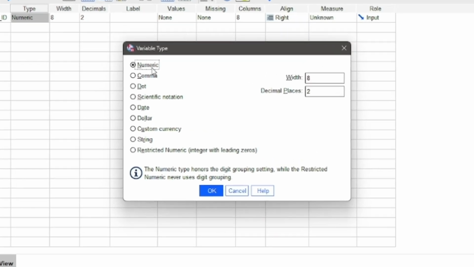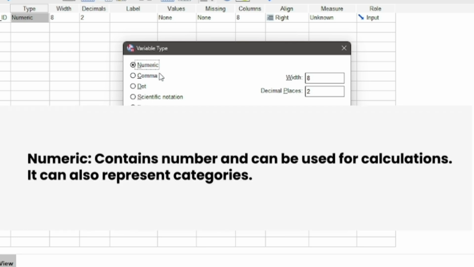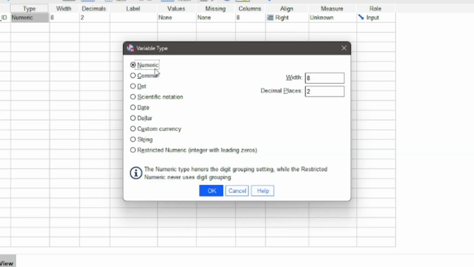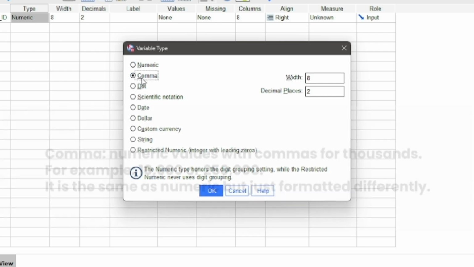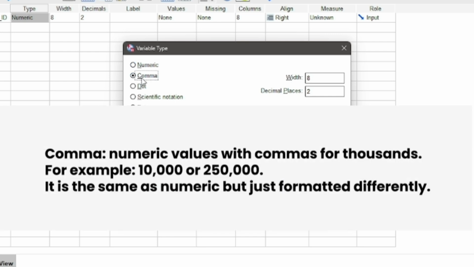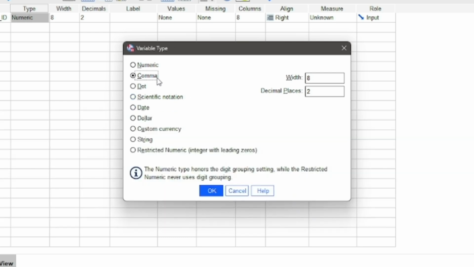Now we have the numeric variable type. You use this if your data contains numbers and can be used for calculations. It can also represent categories. This you would understand moving on in this tutorial. The next one is the comma. You use comma if you have numeric values with commas for thousands. For example, if you have 10,000 or 250,000, it is the same as numeric but formatted differently. A comma is a numeric value with commas for thousands, while a numeric variable type just contains numbers.